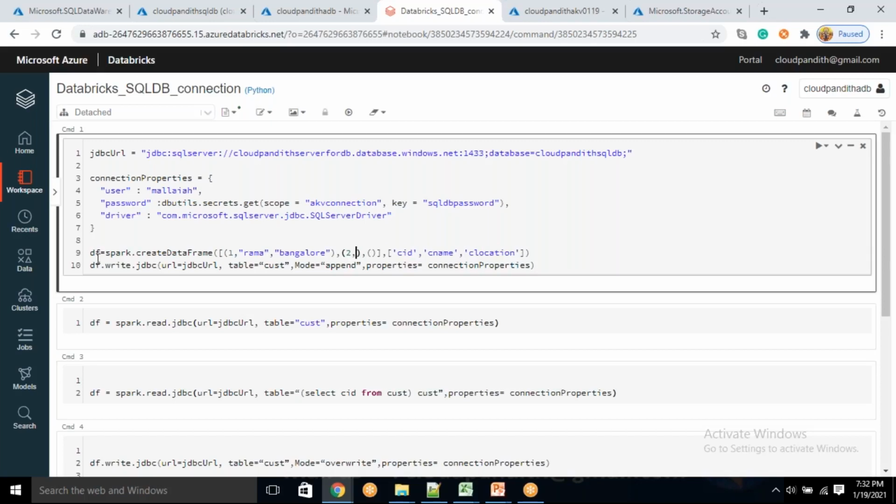Next, two, Krishna is from Chennai. Three, Sai is from Hyderabad. Something like this.